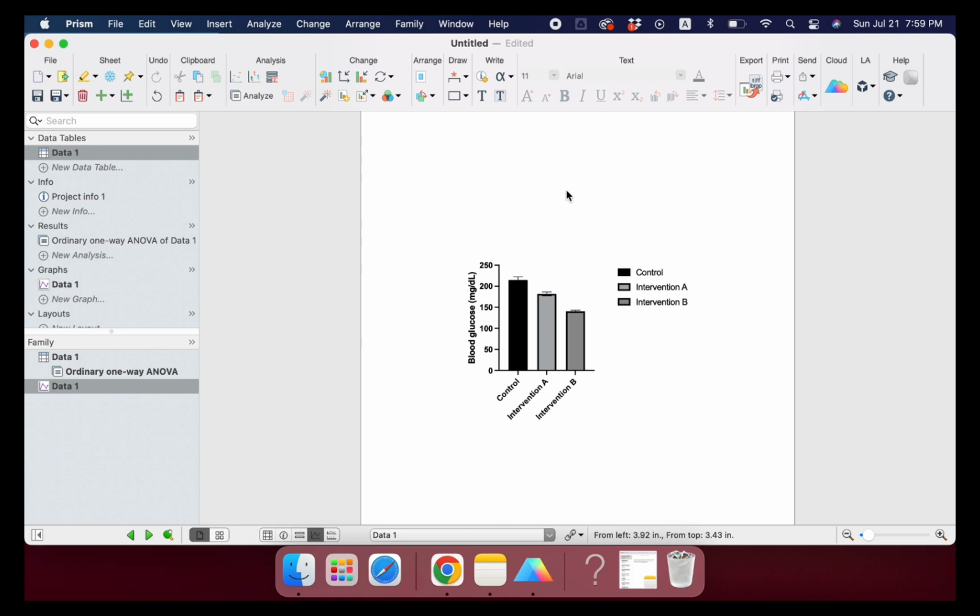Another option, since we did multiple comparison tests, is that we want to show them on the graph as well. You can click on this bar here to show the pairwise comparison. Once you click on that, you can visualize all the multiple comparisons that you performed, and that is how you perform your one-way ANOVA using GraphPad Prism.